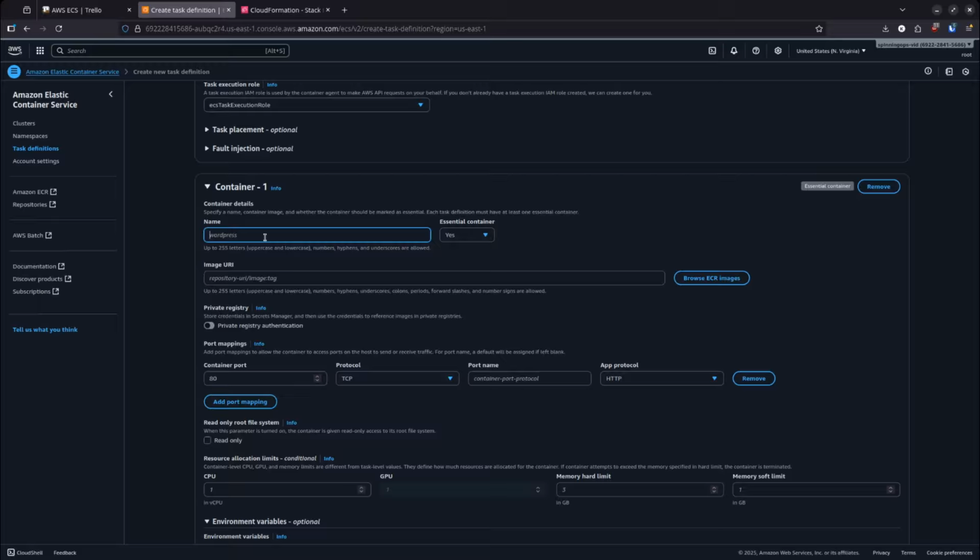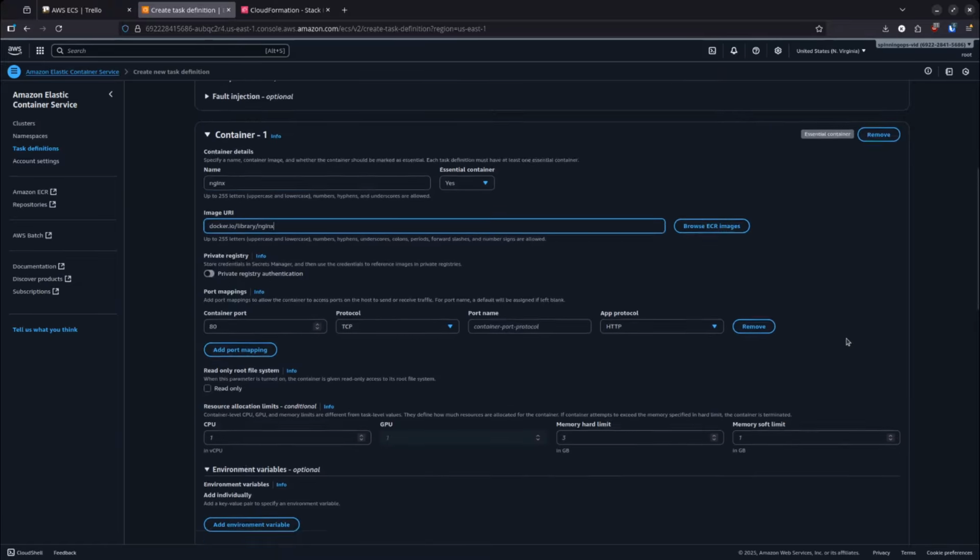And for the container, we're going to use the name Nginx. And we're going to use the URI from Docker of Nginx. Okay, so this will take the image from the Docker public repository. Now, if you have custom built images, you're probably going to use ECR, where you build the images with your code, and then you can use it here. For this video, we're going to use the public Nginx from Docker Hub.